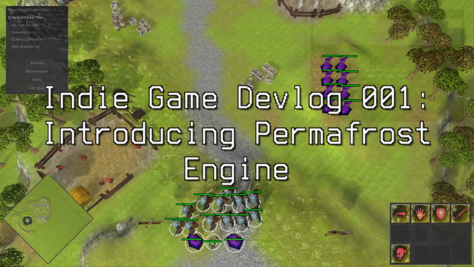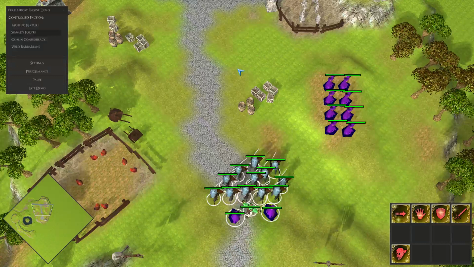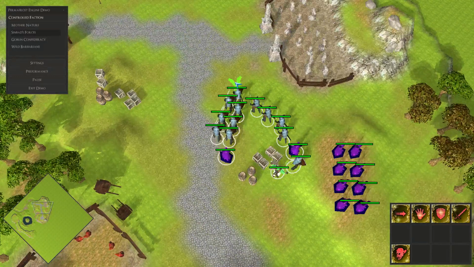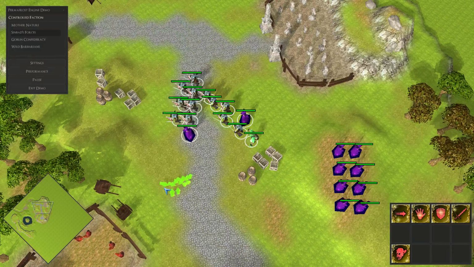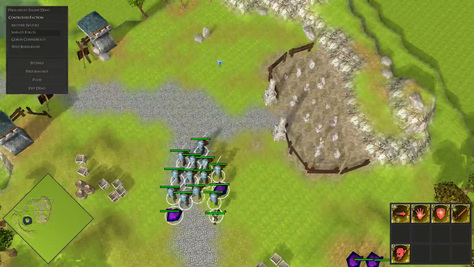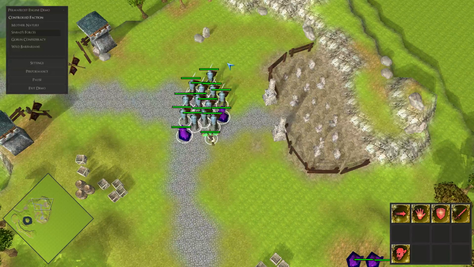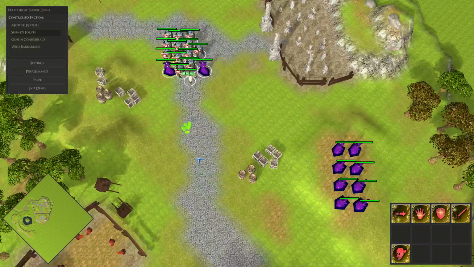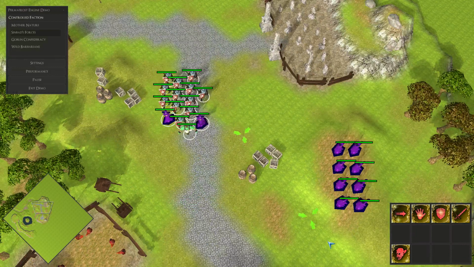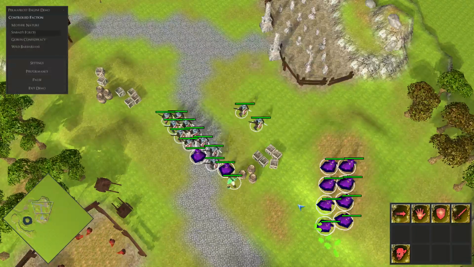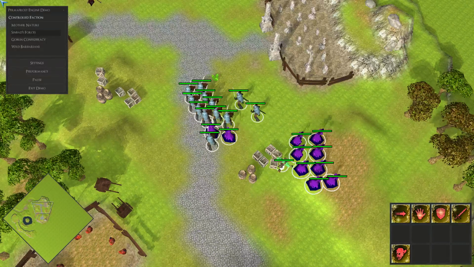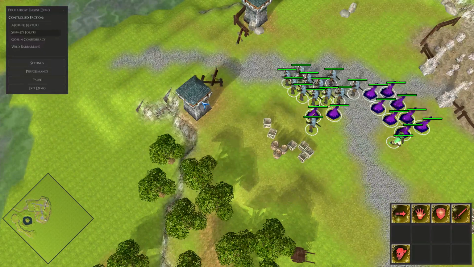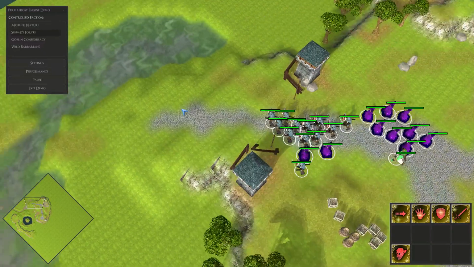The name of the engine is Permafrost Engine. It's written in C, but it has an embedded Python interpreter. So all the low-level logic for the rendering, the pathfinding, and basically everything that has to be fast is all written in C. But the top-level logic for things like the missions, the quests, the unit attributes, how much health they have, how much damage they do, things of this nature, they're all written in Python. So they can easily be modified.